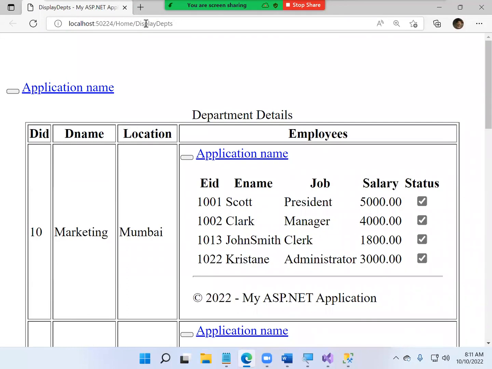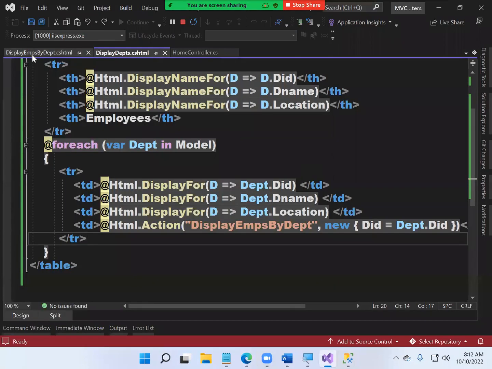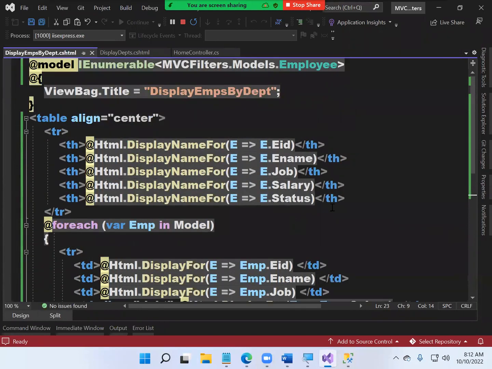Are you clear? The corresponding employees information is also coming for me in this case. Just a minute. This displays employees by department.